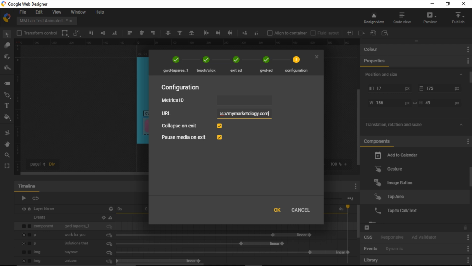So we'll set it to the Marketology homepage. We've got a metrics ID, so we need an ID for the analytics side of things, obviously, because we're using AdWords. So what we'll call this is display ad and unicorn. You'd obviously give it your own naming convention. Now you can choose to collapse the advert on exit or pause media on exit as well. Neither are relevant to us for this ad, but we'll leave them as they are anyway.